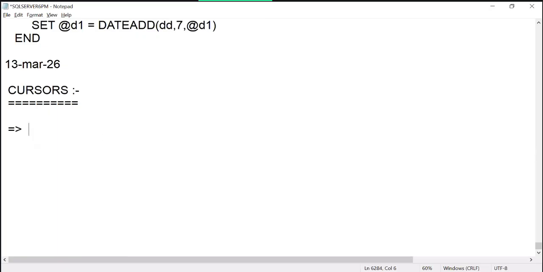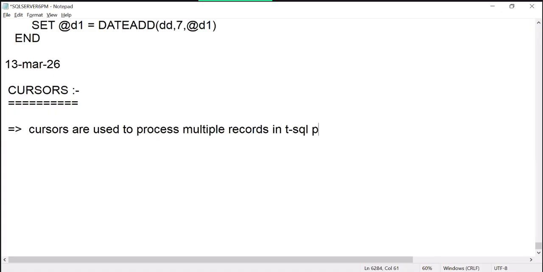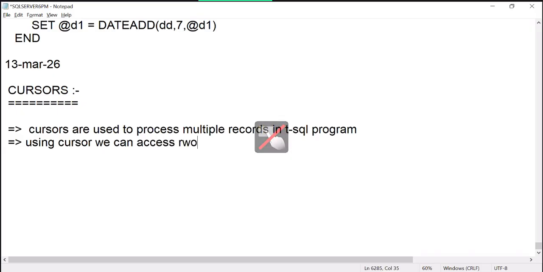Next, what is a cursor? Cursors are used to process multiple records in a T-SQL program. Using a cursor, we can access rows row by row in a T-SQL program.